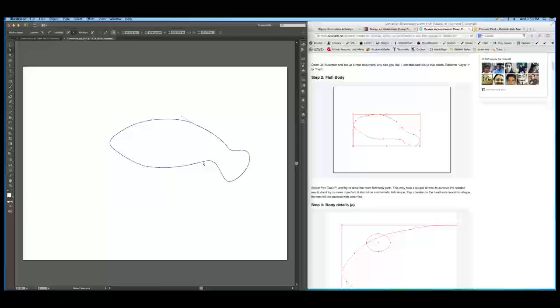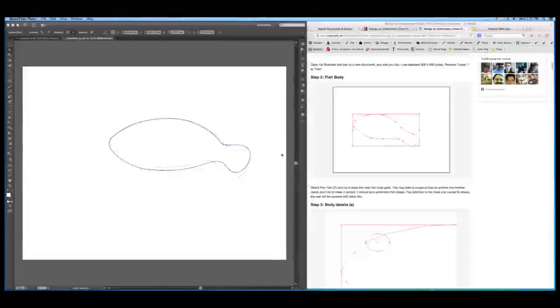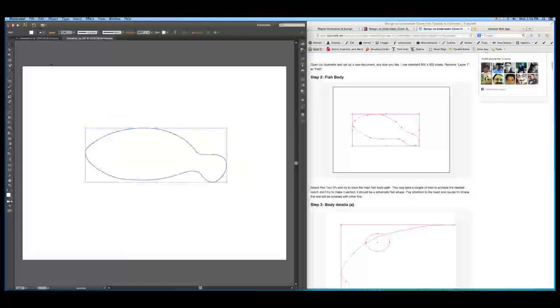So I got this shape going. Got the shape the way I kind of want it. If you look at it, I have my direct selection tool there. It's set. I could reposition this. I could go to my selection tool, select the whole thing, and just move it over a little bit. Now it's all selected.